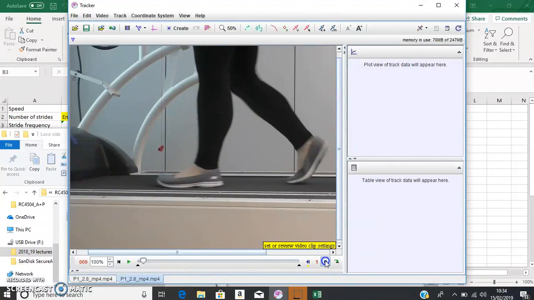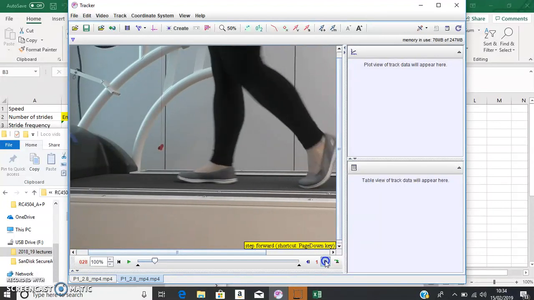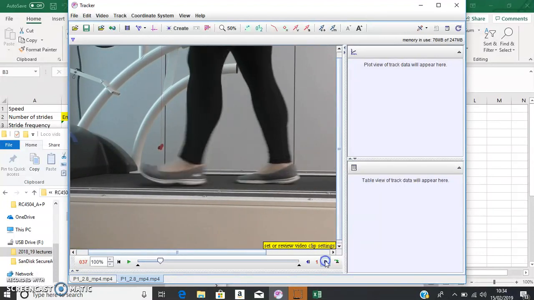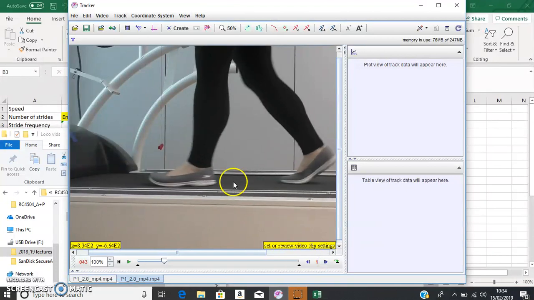Okay, then it ends when this leading foot does a complete rotation and ends up back at the same position. Okay, so the foot's flat on the floor, the limb's nice and straight, and the other foot is leaving the floor. Okay, so we want to collect data on 5 of these.